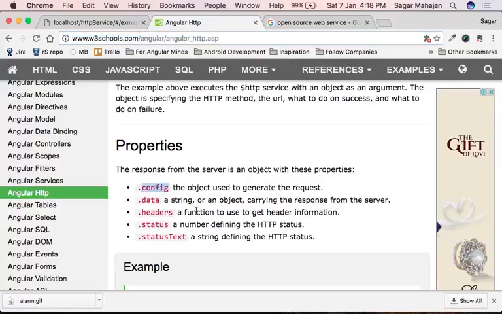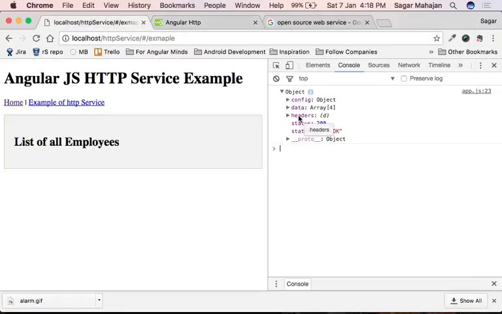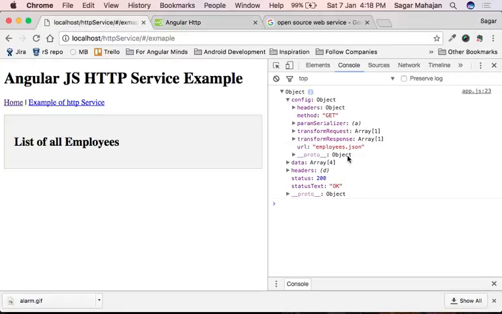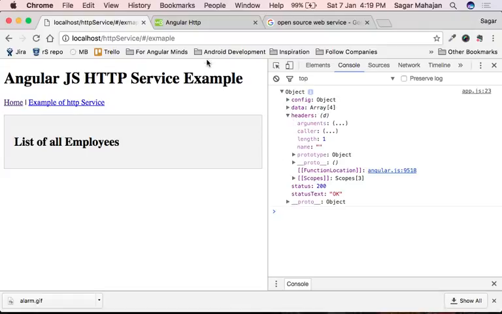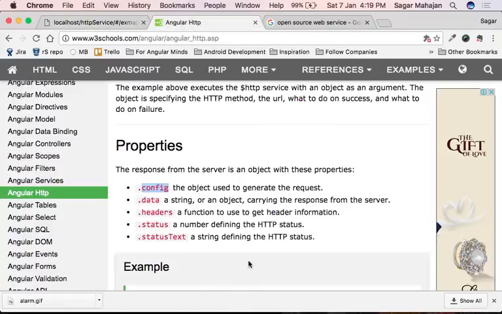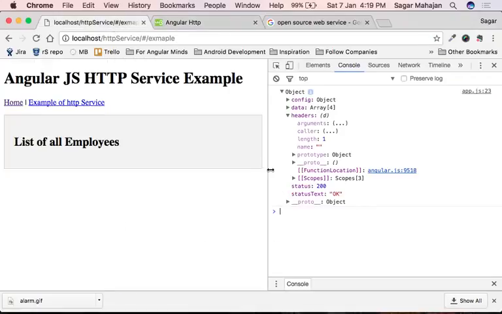The config, the object used to generate the request. So what's there in config? Let's see. This was the config that we used while sending the request. The method was get, then URL, and so on. Then inside of data we know the data, and headers are used to get the headers information, like cross origin allowed or something like that.